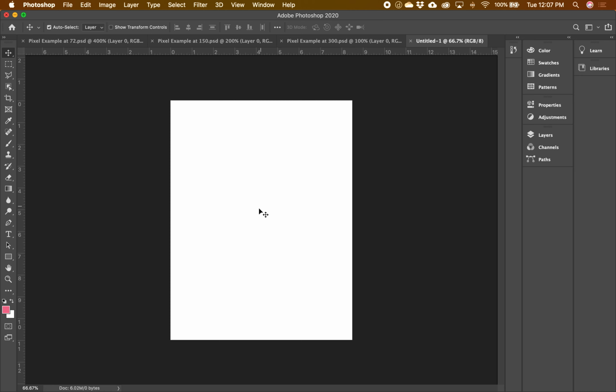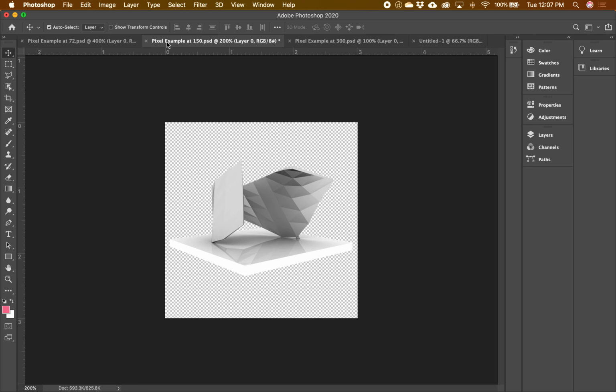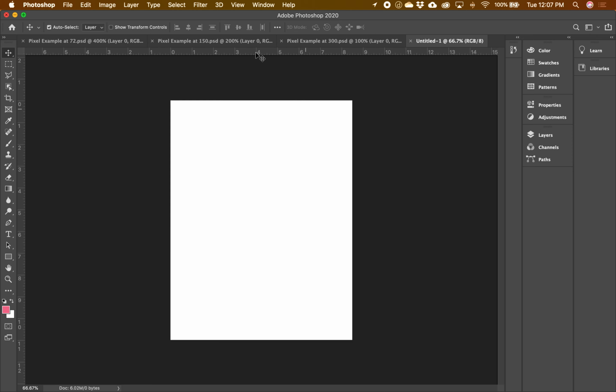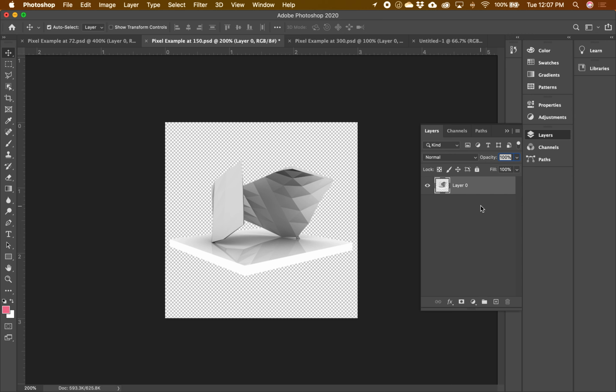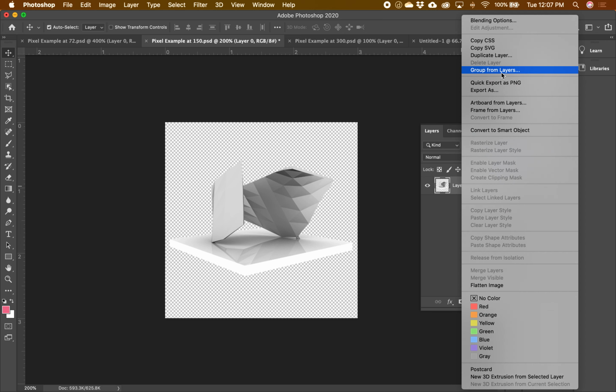So now that I have this new 8.5 by 11 board, I want to take each one of these images and place it in here. But I want to start off with the pixel example at 150. I want to place this image into this 8.5 by 11. So I come over here, pixel example at 150. I'm going to come to my layers, right click on where it says Layer 0, and go to Duplicate Layer.